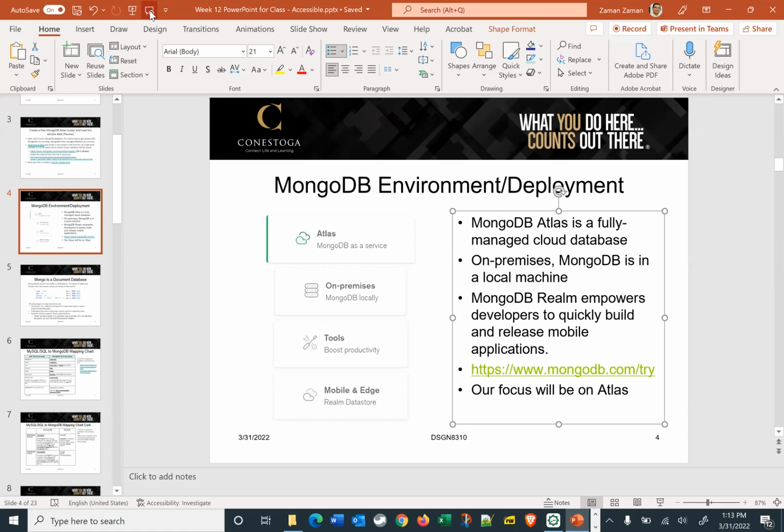MongoDB Atlas is a fully managed cloud database. On premises, MongoDB is on a local machine. MongoDB Realm empowers developers to quickly build and release mobile applications. Our focus will be on Atlas. You can see Atlas is a fully managed cloud database, and our focus will be on Atlas.